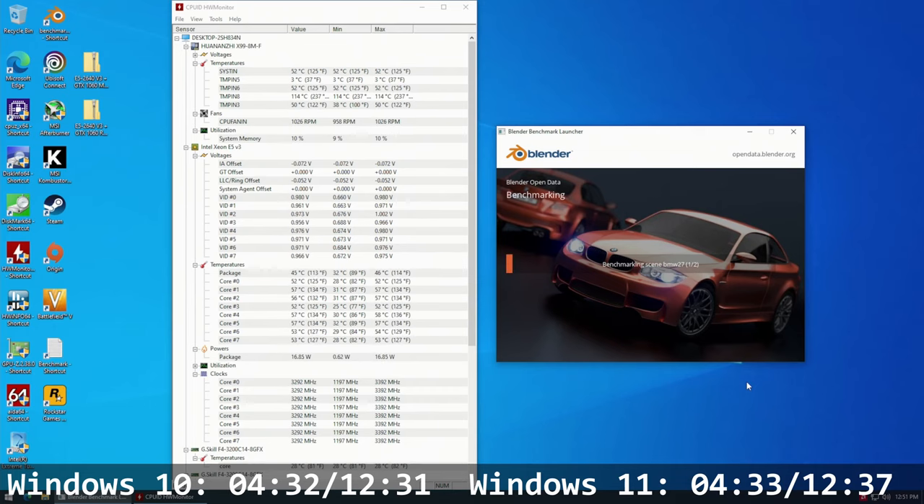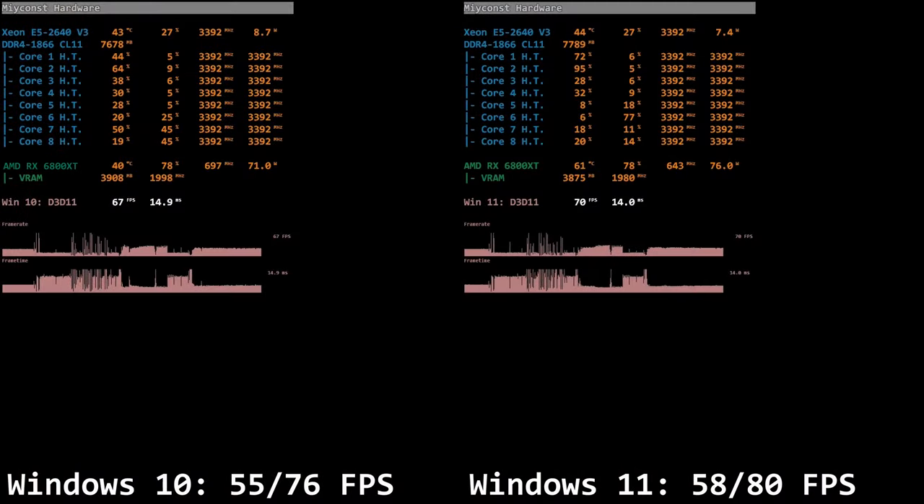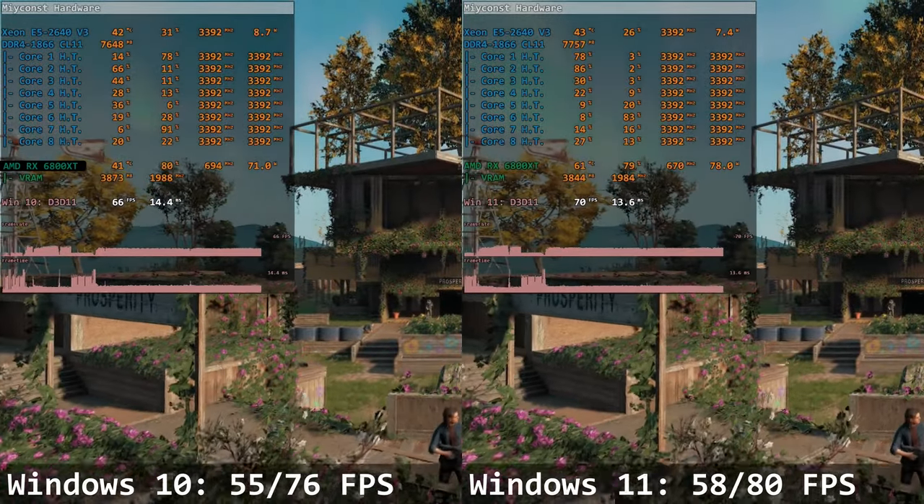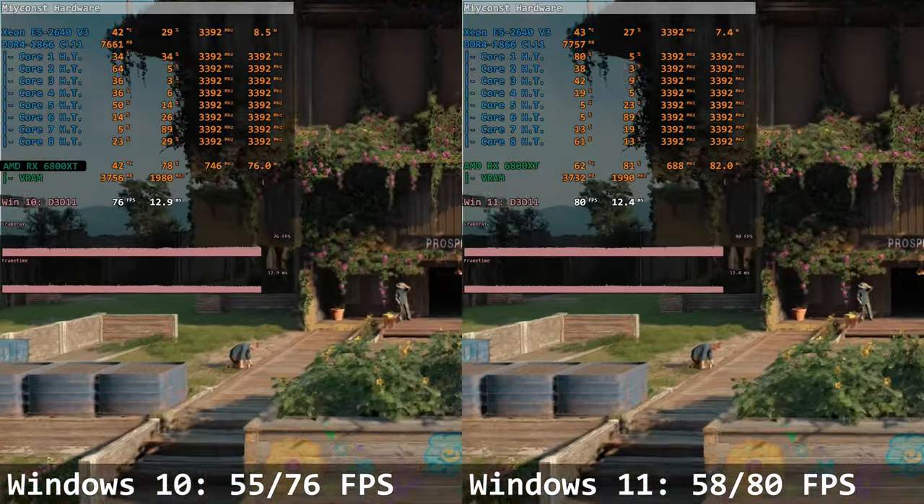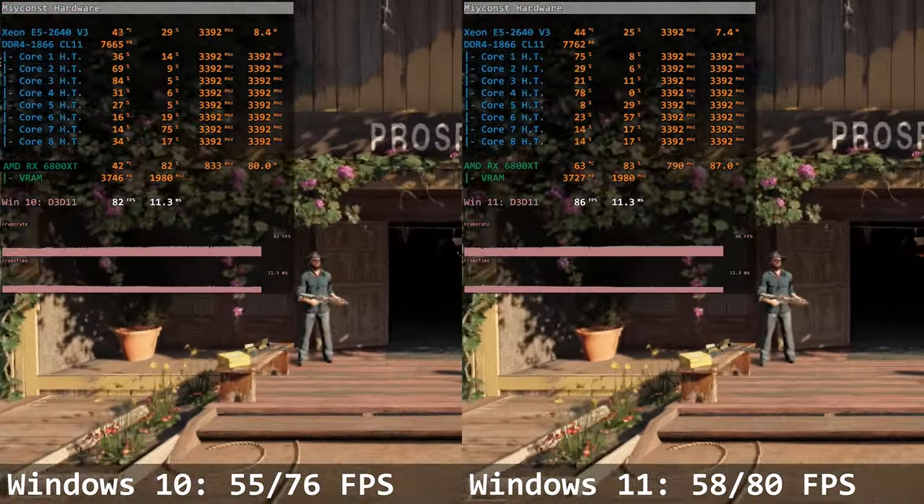And the final synthetic test will be Blender with BMW and Classroom scenes. Here, Windows 10 is again a few seconds faster than Windows 11. It's important to mention that all of these tests were performed 3 times, and here I represent an average value across 3 runs. As you can see, Windows 10 and Windows 11 performance with the Xeon E5-2640 V3 is identical. But how about games? For this video I have tested 9 different games, but only 2 of them yielded some sort of a difference which is worth mentioning.